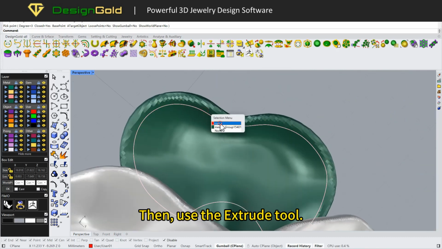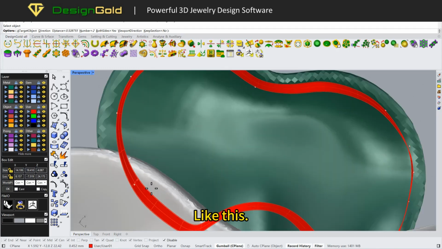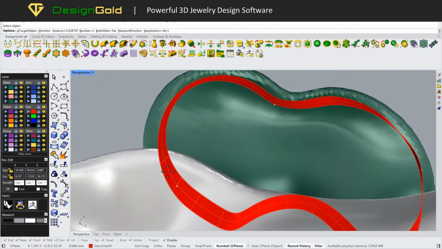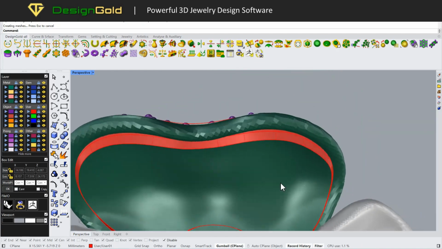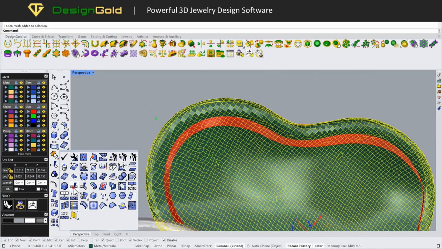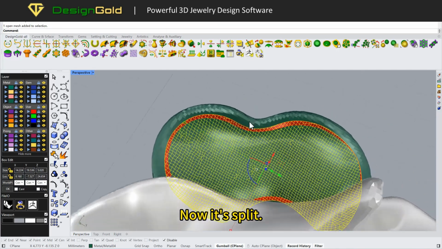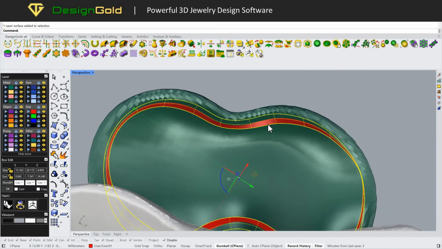Select this curve. Then, use the Extrude tool. Click on Fit to Object in the options, like this. Now the surface is generated. Next, select this grid object. Use the Mesh Split tool. Then click on this extruded object, right-click to confirm. Now it's split. Delete the extruded object.